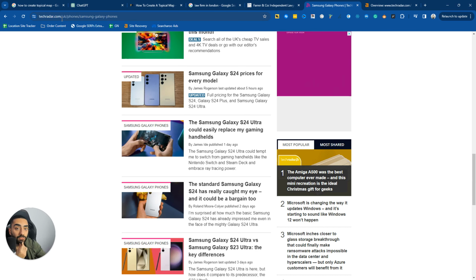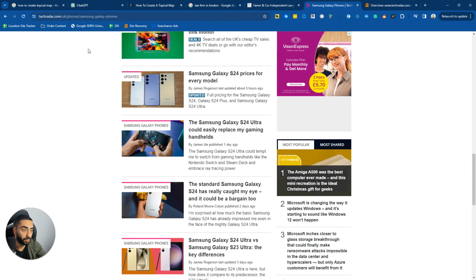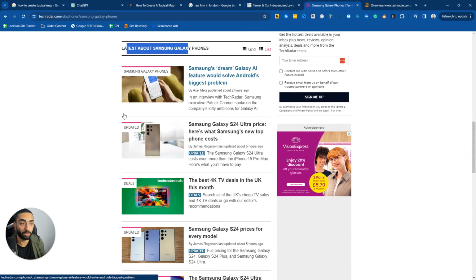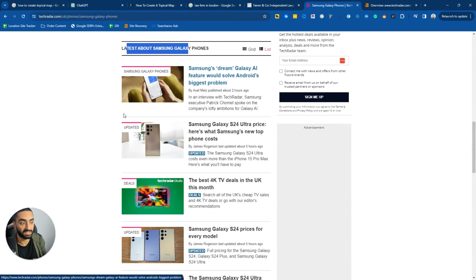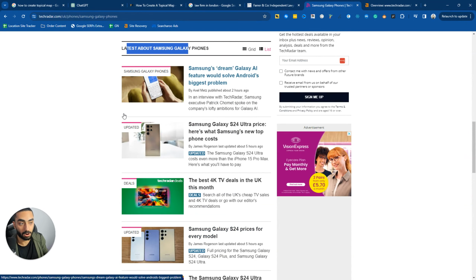So if I wanted to replicate what TechRadar are doing, what I would be looking at is all of these mini clusters on their website and essentially replicating all of the articles that are on this section of the website.